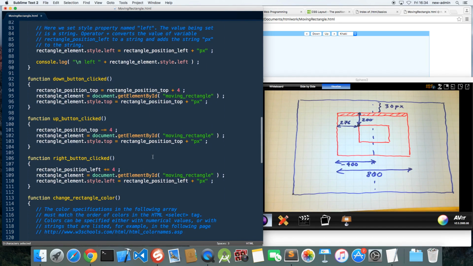So when I want to move the rectangle right, I increase the value of the left property by 4. And if I want to move the rectangle up, then I decrease the value of the top property by 4. So this is how it goes.